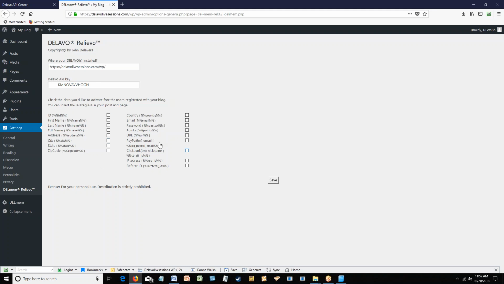And then here's the shortcodes that you can use. Because I never know which ones I'm going to use, I check them all: ID, first name, address. Maybe I'll only use some of them, but just in case in the future I want to use these, I check every single shortcode. And these are the shortcodes that you would use on the page of the actual WordPress blog.